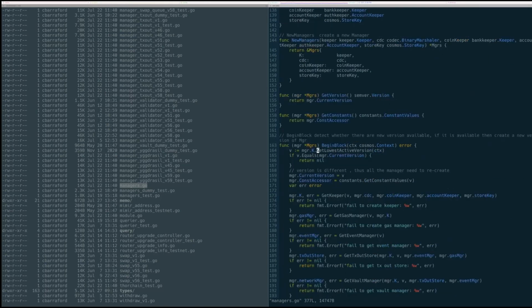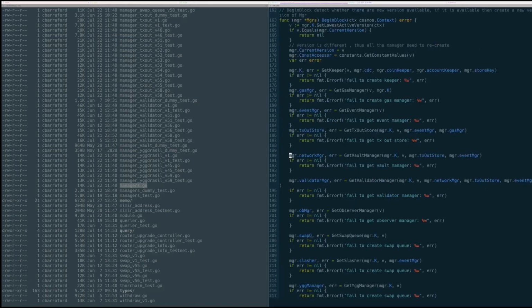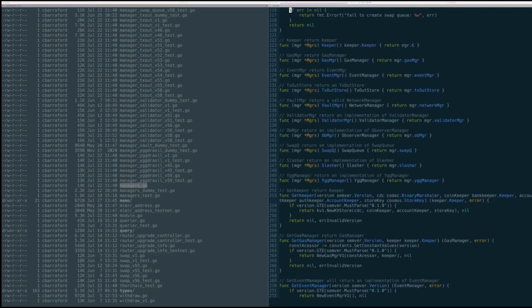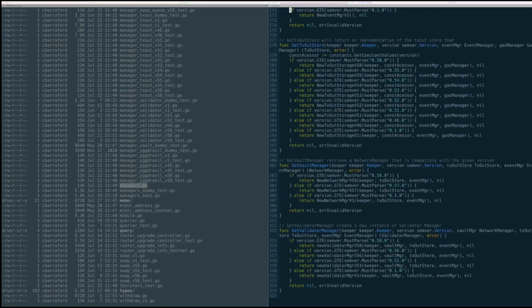run. And if the version's been changed, it'll get a new keeper, a new gas manager, a new event manager, a new vault manager, a new observer manager, a new swap queue, et cetera. That's how it changes all the code in a particular block simultaneously on all nodes across the system, which is pretty cool actually. It makes it really complicated from an engineering perspective, but it's really flexible and powerful. It allows us to make changes really fast and solve problems a lot faster.